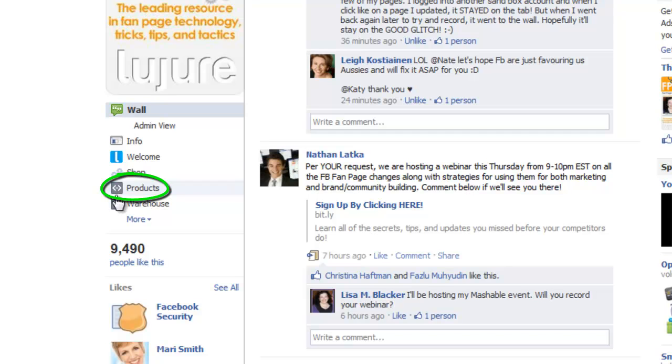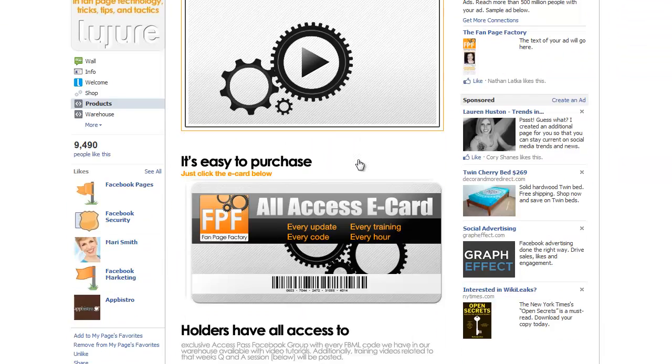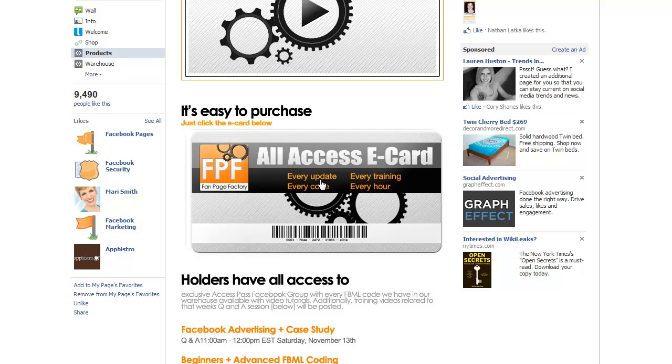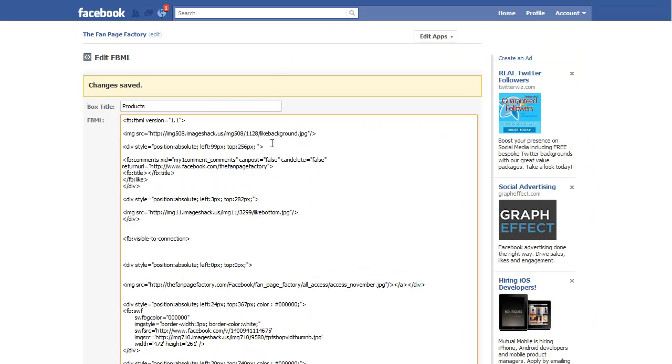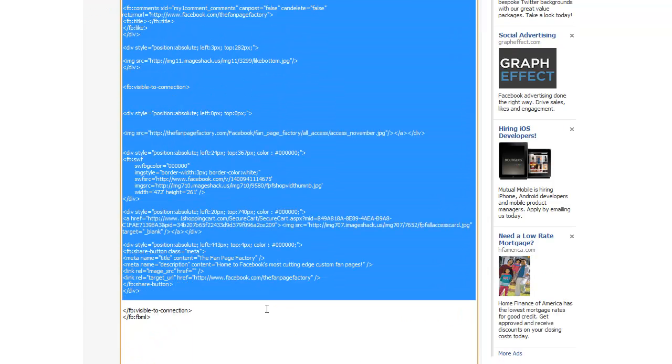I know it's hosted by static FBML due to the little gray icon next to it. When I click it, you'll get a chance to see what it looks like: a share button, a video, and a clickable link. This screen should look familiar to a lot of you. You put in the tab name, products, and then you have the hard coding behind it. Some of you may recognize some of this coding.